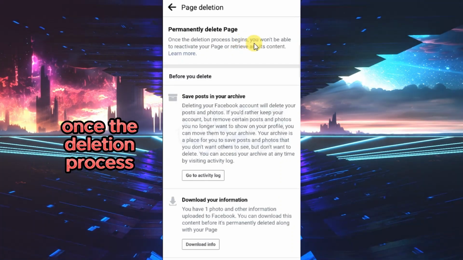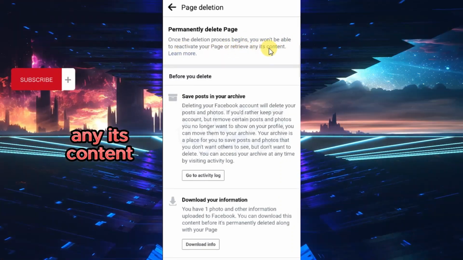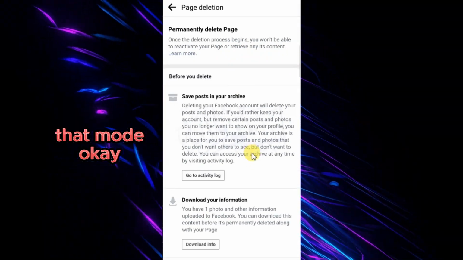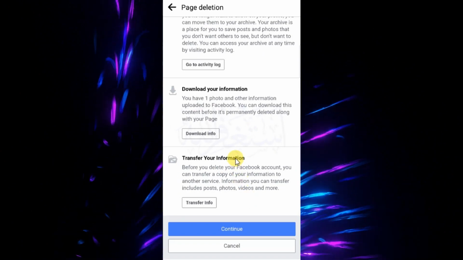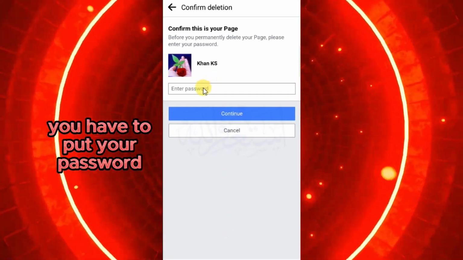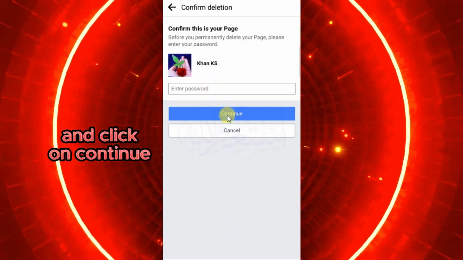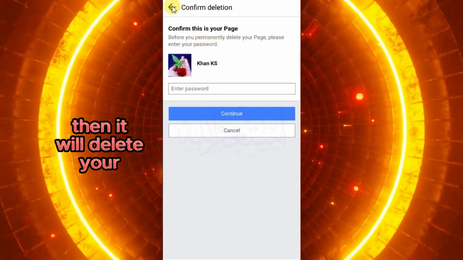Once the deletion process begins, you would not be able to reactivate your page or retrieve any of its content. Learn more. Okay, now you can download your information and transfer your information, but you have to click on continue if you still want to permanently delete. Now here you have to put your password and click on continue. Then it will delete your page.